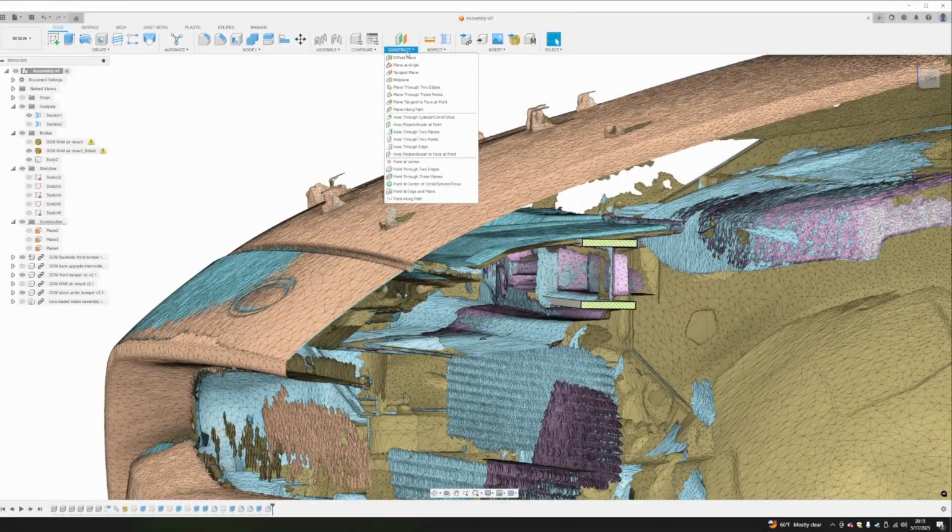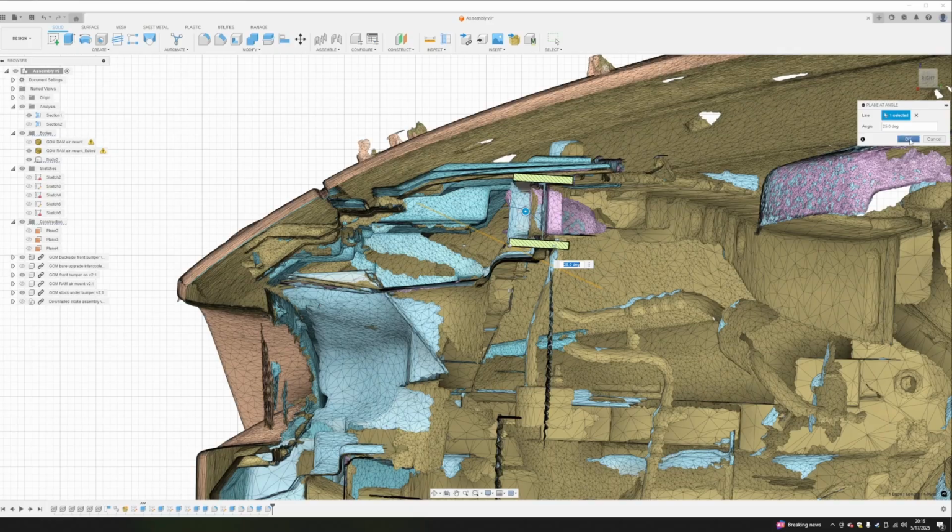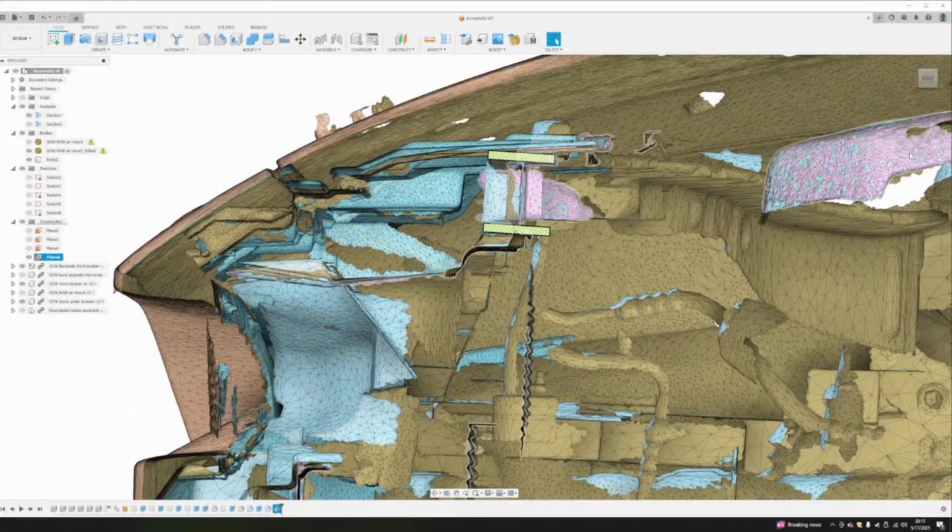Now I'm going through and I'm going to make the lofted plane for the downturn of the trumpet, as I've been calling it.